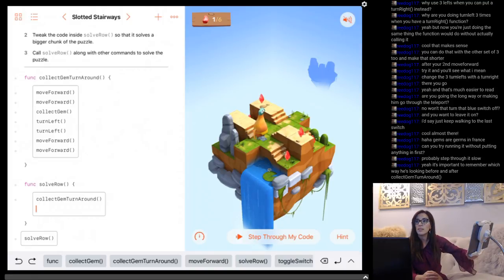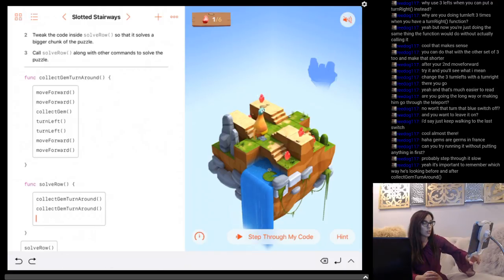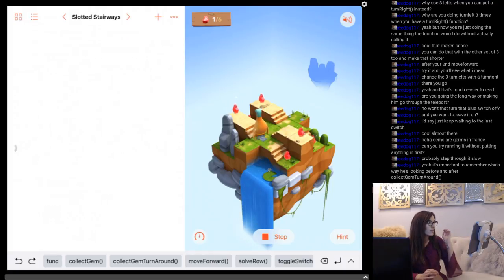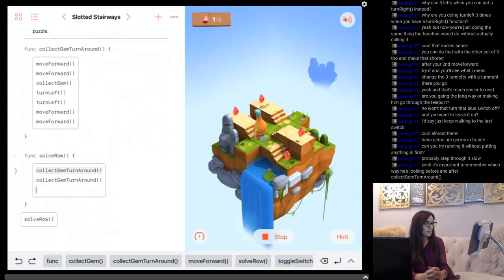Right, exactly. Redog, you're right. So I'm just gonna add a collect, turn around here for him to repeat every step that he has done already. So I'm gonna run this code and see what happens. Or maybe I'm gonna have to do another turn left, right. There you go.